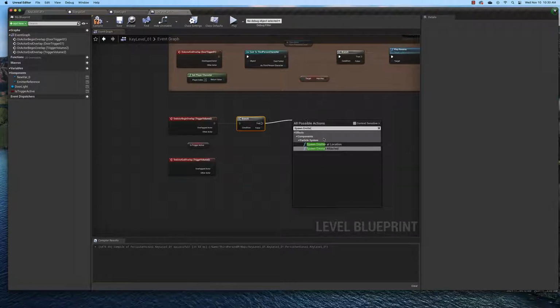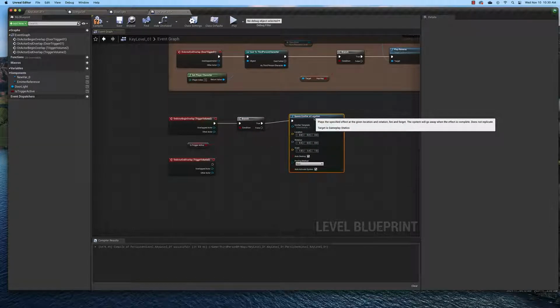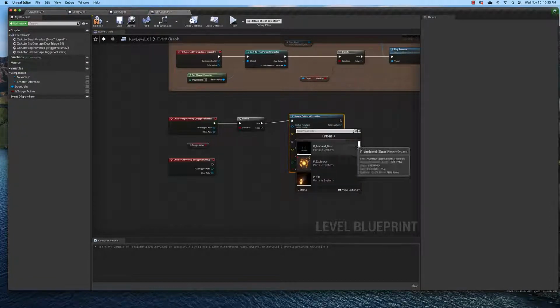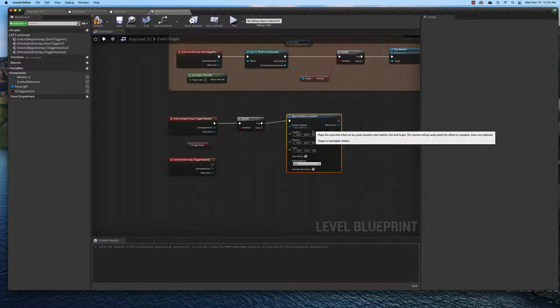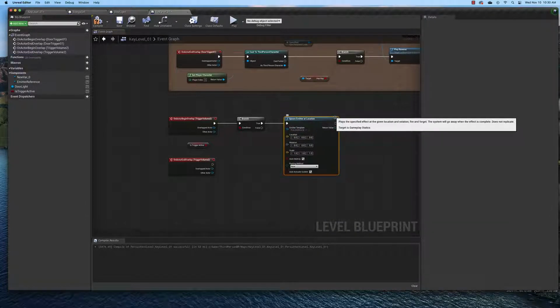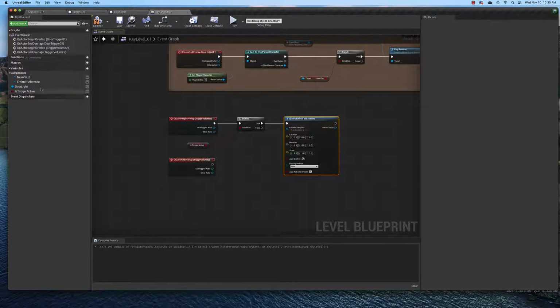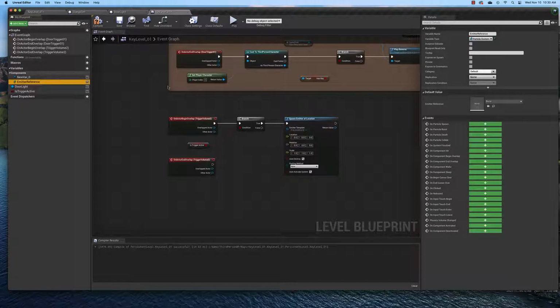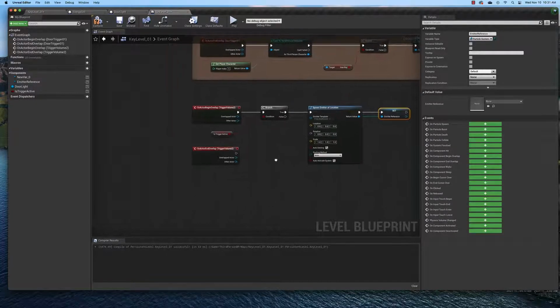Spawn emitter at location. And the location will be the trigger volume. And the particle system we need to spawn is this one, KY heal aura. And then we're going to need to set the emitter reference. And we have an emitter reference right here. So we need to drag that into here and click set. The reason we need to do that is because we need to destroy that emitter.